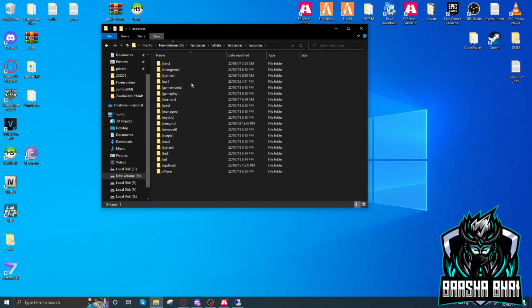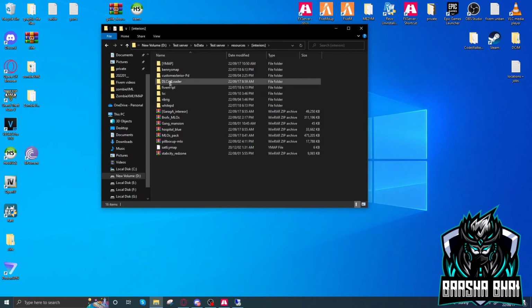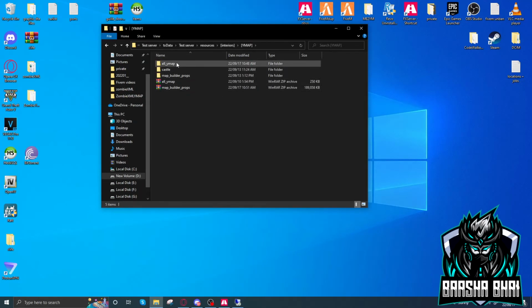Now I'm in my resource folder, and here are the interiors. The Ymaps, this is the castle I already added, and here is the map builder props, so I already added them. Don't worry, it will help you to run all the Ymaps. We don't need to add it again in FiveM, just once and it's done. You can run all the Ymaps if they are using these map builder props. So they will get the props from this builder.